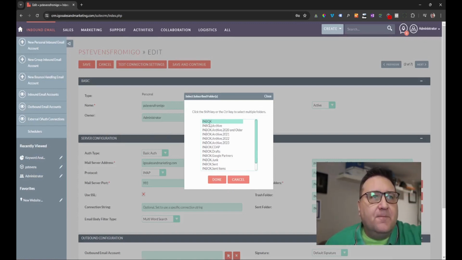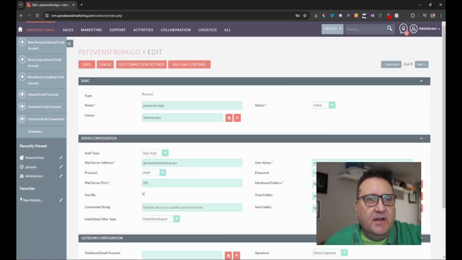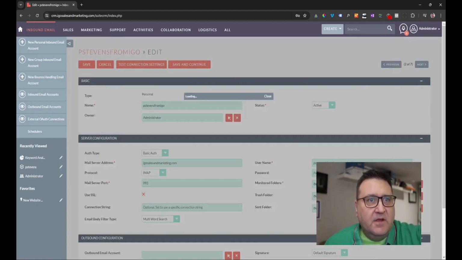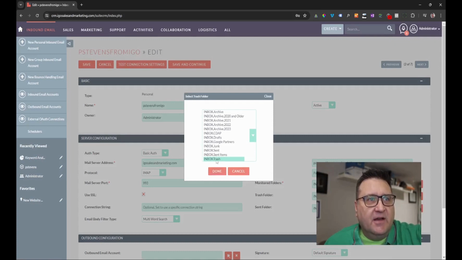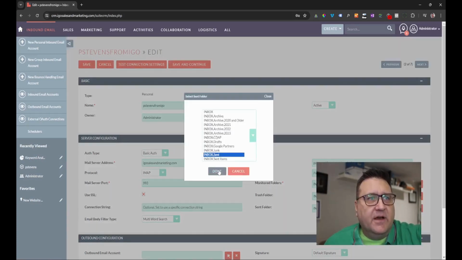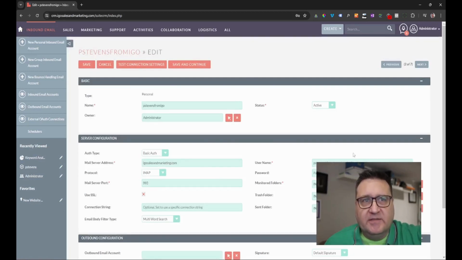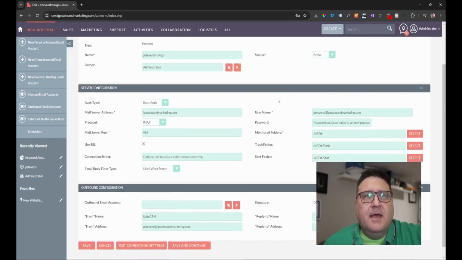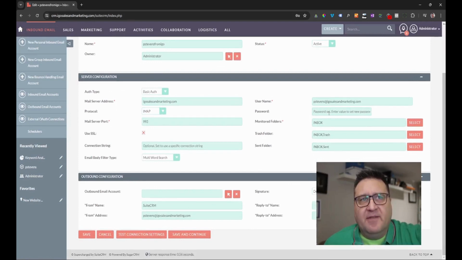Okay, so I'm going to select my inbox, done, and I'm going to do the same thing here for my trash, done, select the trash, done. I'm going to select the sent folder, done. Okay, so I know this is going to work because I got folders there. Okay, and again, you can see my password. I haven't entered anything in, so this is just, I'm editing what I had already done.